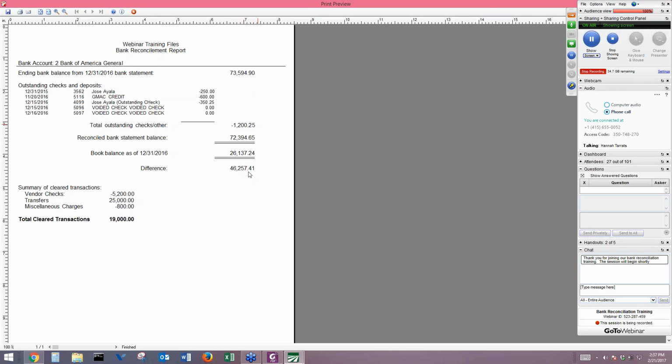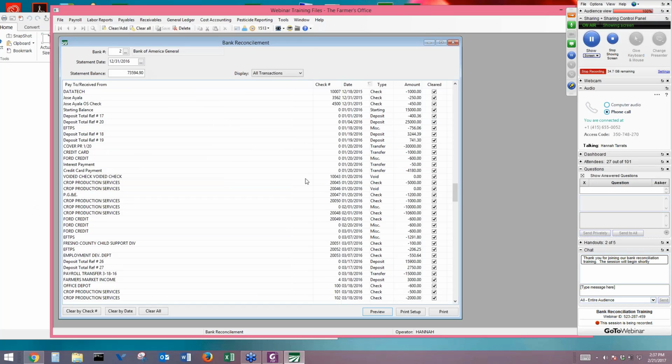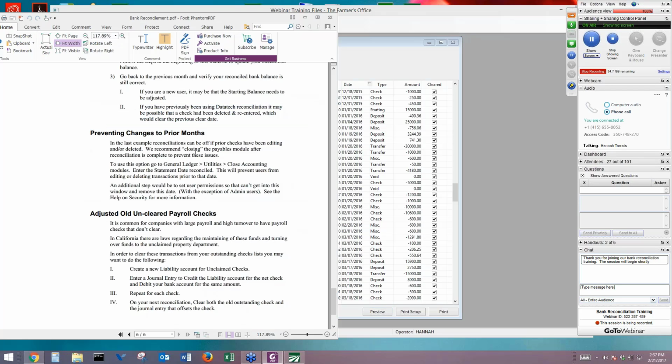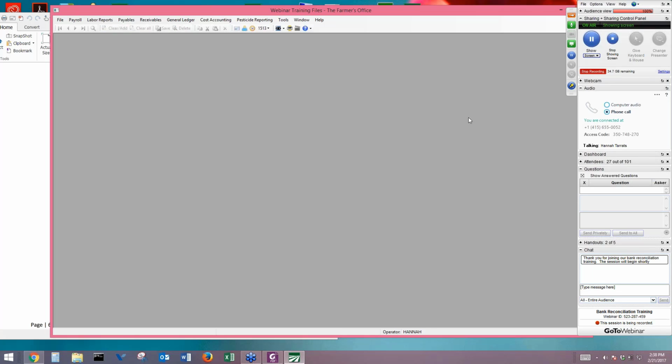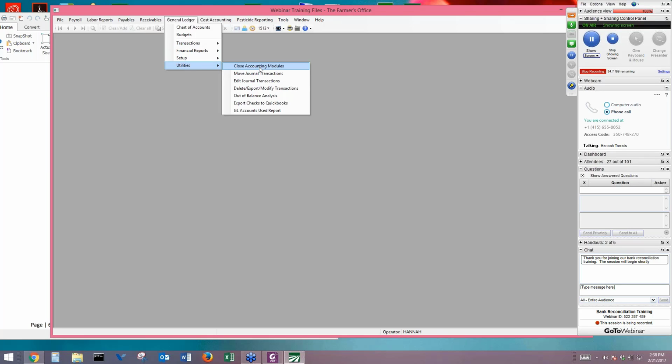If now these totals aren't matching, then sometimes we have to go investigate further to figure out why the bank balance got off. We have some audit logs to try and do some of that through a backdoor program. But in the first place, some of the things that you can do to prevent those things from happening is implement the plan of using the closing modules date option. And this is on the general ledger menu under utilities and then close accounting modules.